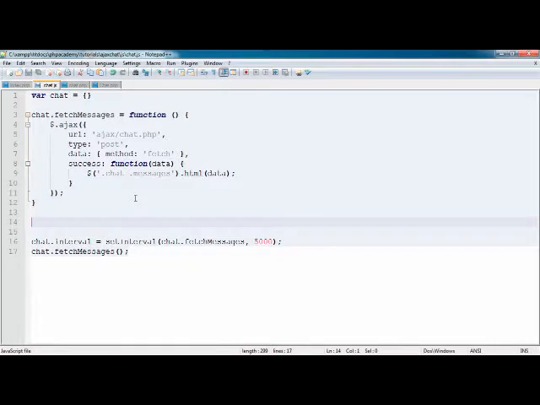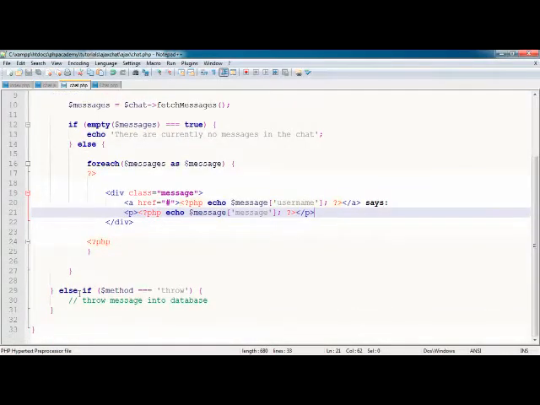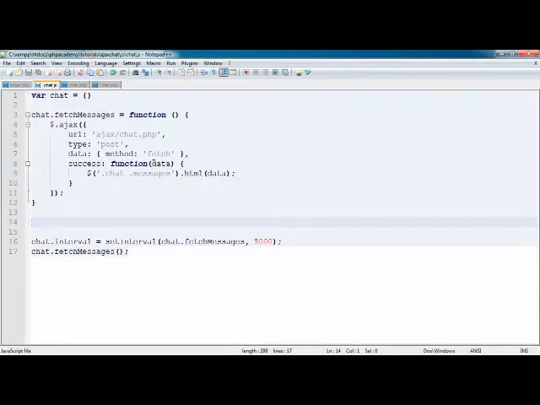We need to make some changes to our JavaScript file, and also to our chat.php file, because if the method is throw we need to add something else in here to say if the message is defined, then throw the message into the database, and we do that using our throw message method. Okay, so what we're going to do now is create a variable inside of my chat object, and this is going to be the selector for our entry text area.